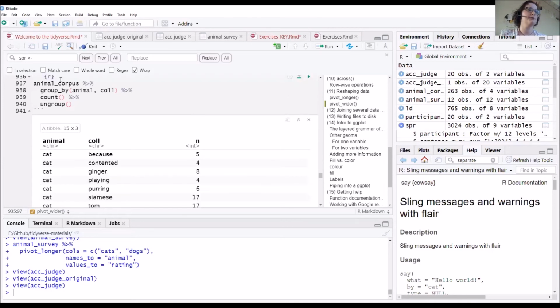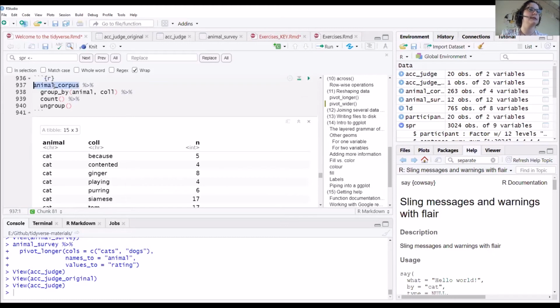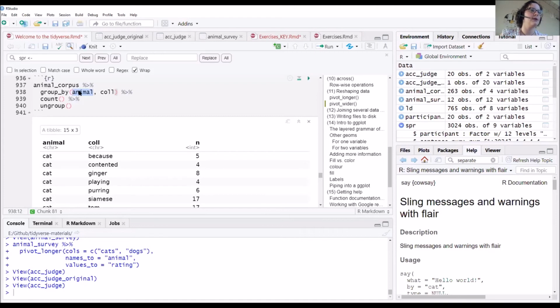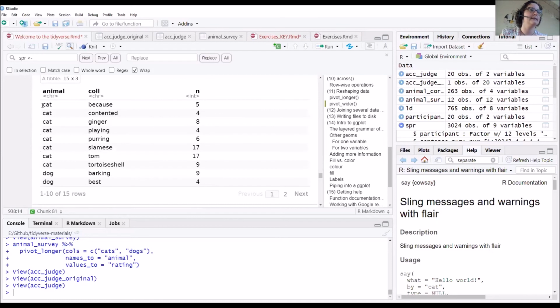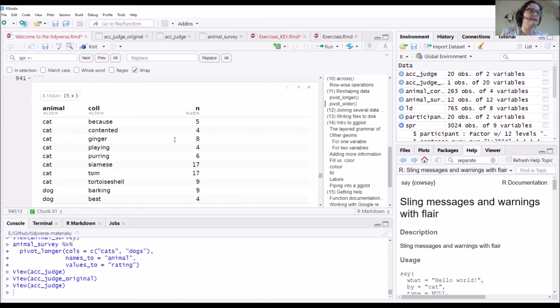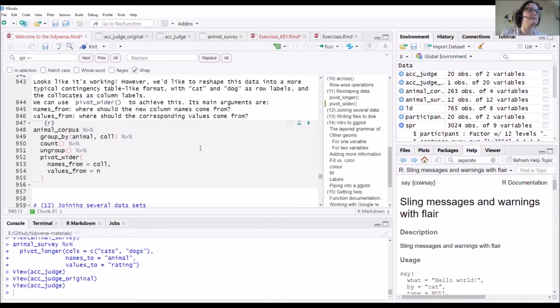So what I'm doing first here is I'm using this corpus data that I have with animals, so with cat and dog, and with these different collocates that I have, and I'm just counting how often you get cat with each of these words. So ginger cat 8 times, for example, playing cat 4 times, and then the same happens, of course, for dog, so barking dog 9 times, and so on. Okay, so that's a nice summary table, but we could use pivot wider to reshape that.